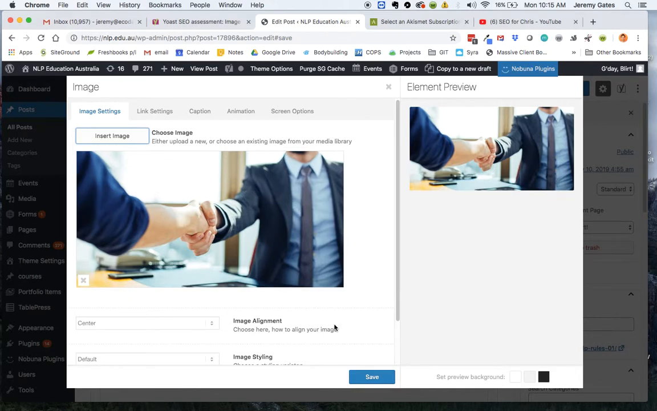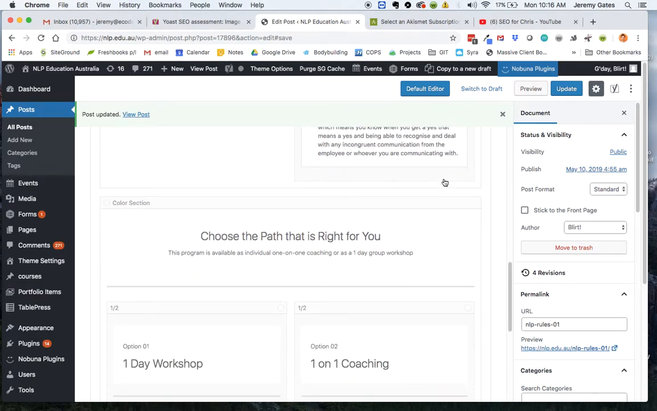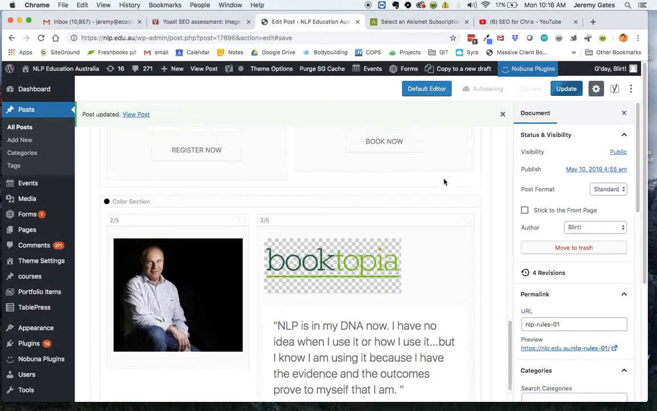Once you've updated the image, click on Save, and then again you'd update the page. It's always just a good idea to do a little bit of work and then update. That way you don't lose any work if the computer crashes or the internet explodes, etc.